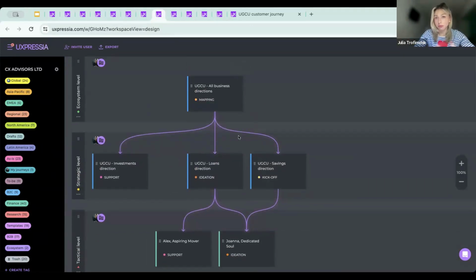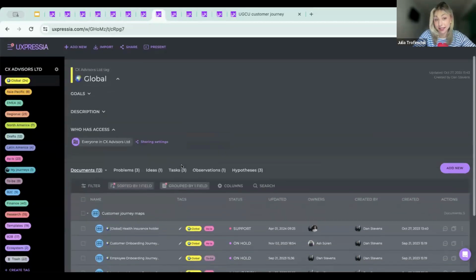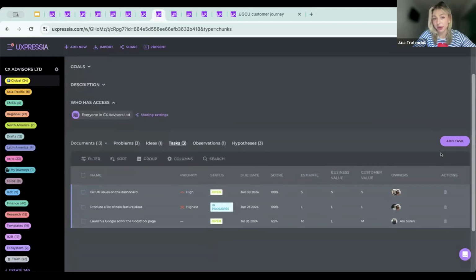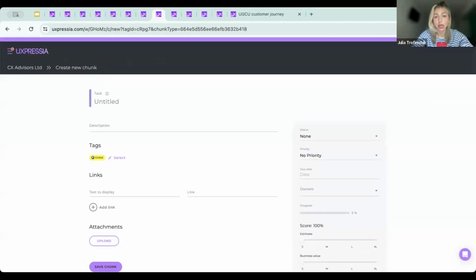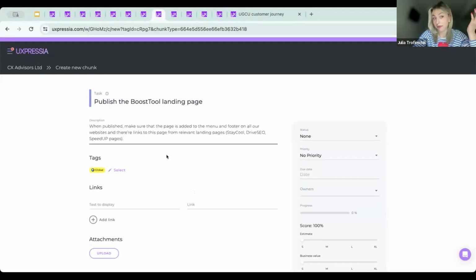Now let's go and create a chunk from scratch. I will create a task and assign it to my team members right here. Well, I actually have all the information prepared in advance just to save our time. So I will paste it right here that way. So the task is to publish a Boost Tool landing page. I also have a description for this task to provide more details for my team members so they have a proper understanding of this task.